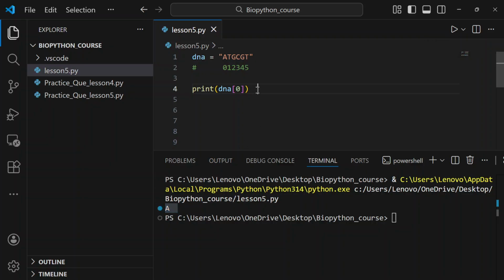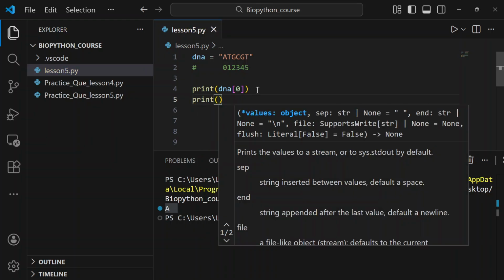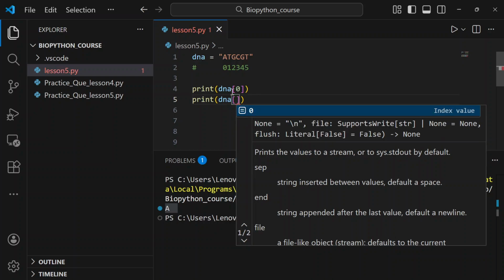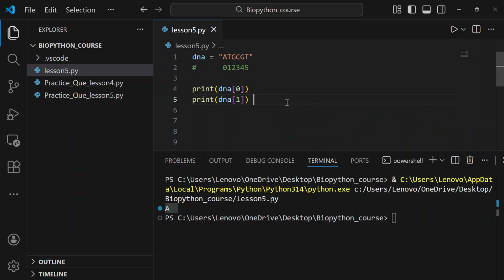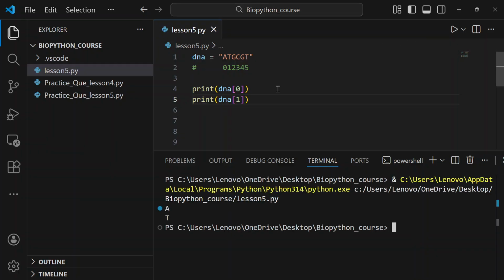Now let's access one more character. Let's write print, the name of our variable DNA, add square brackets, and inside the square brackets, let's access T. So I have to give the index number 1. Let's run it again. Now this line has printed T. So what we understood is that by using indexing, we can access any character in a string.